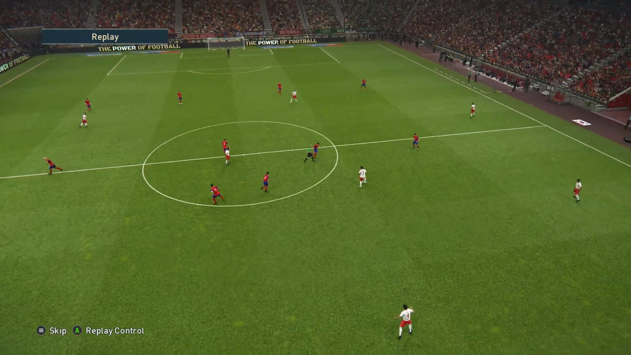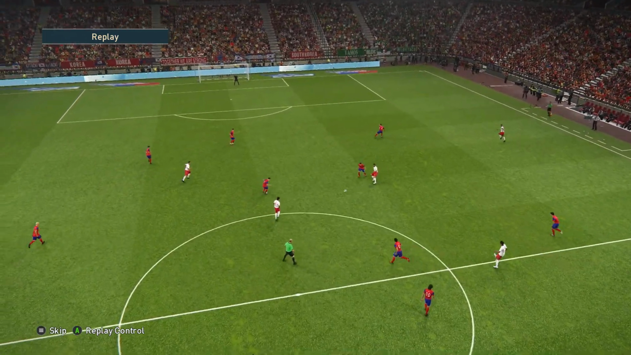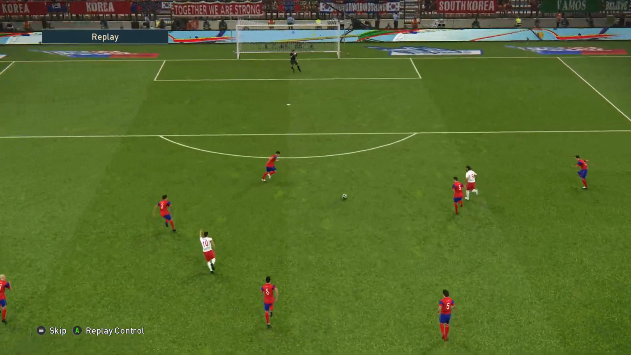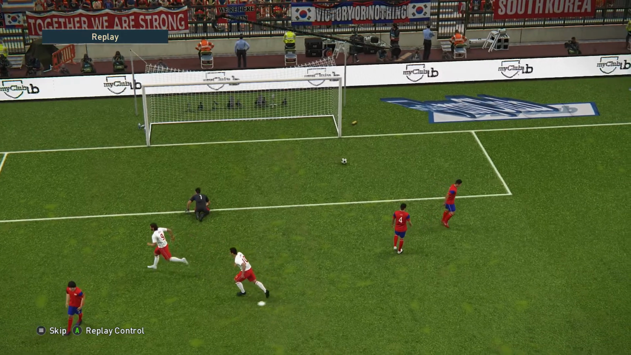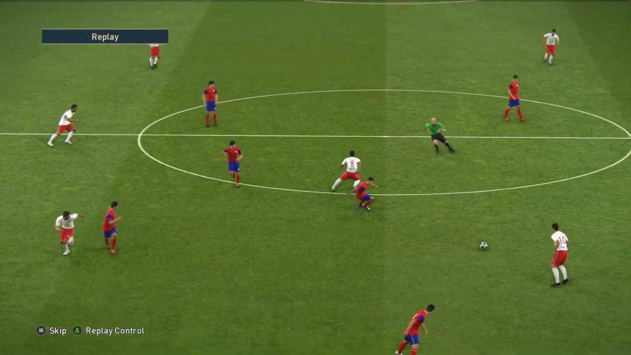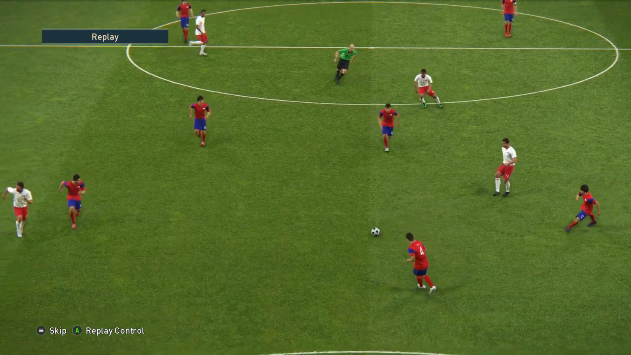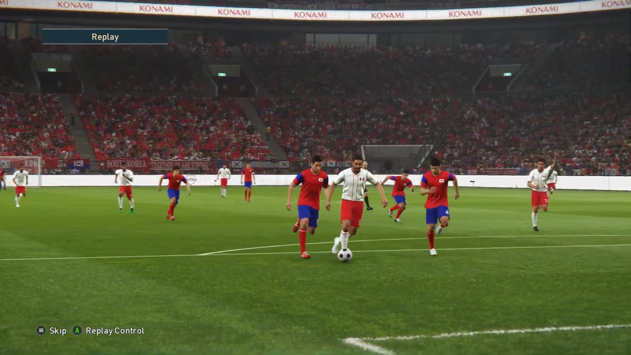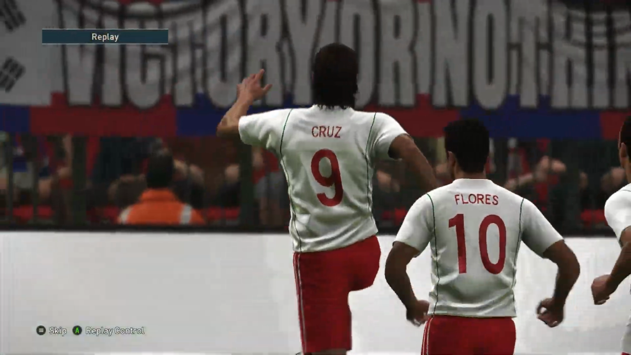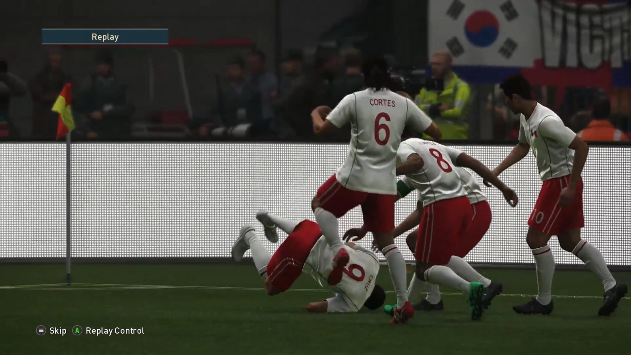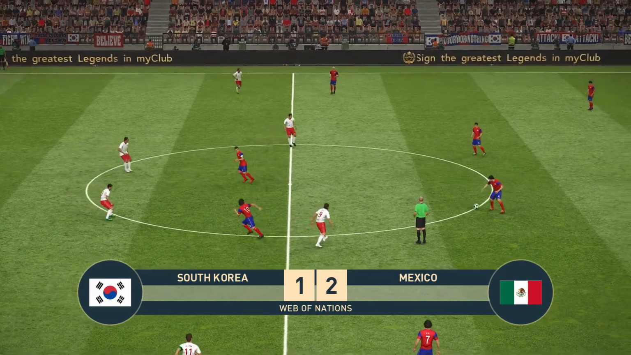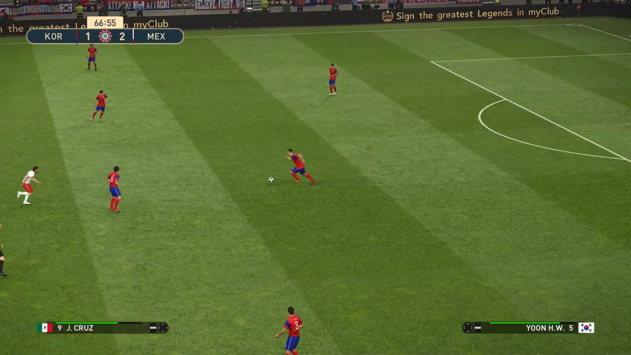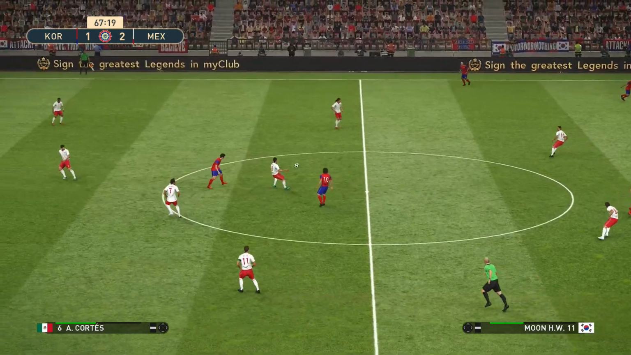Let's look at it again. Flores played in Cruz. Cruz kept his composure. Lovely through ball from Flores. Couple of touches from Cruz and then the finish into the back of the net. It's South Korea 1, Mexico 2. The Mexicans turning it around. Now what can South Korea do?